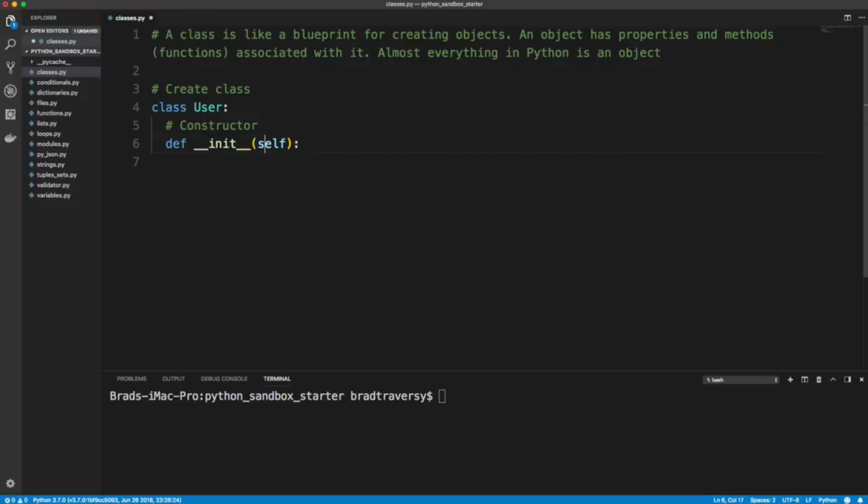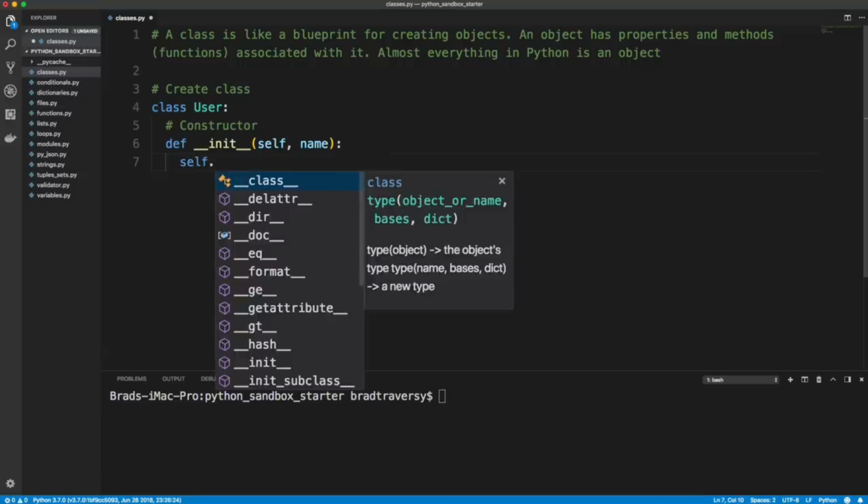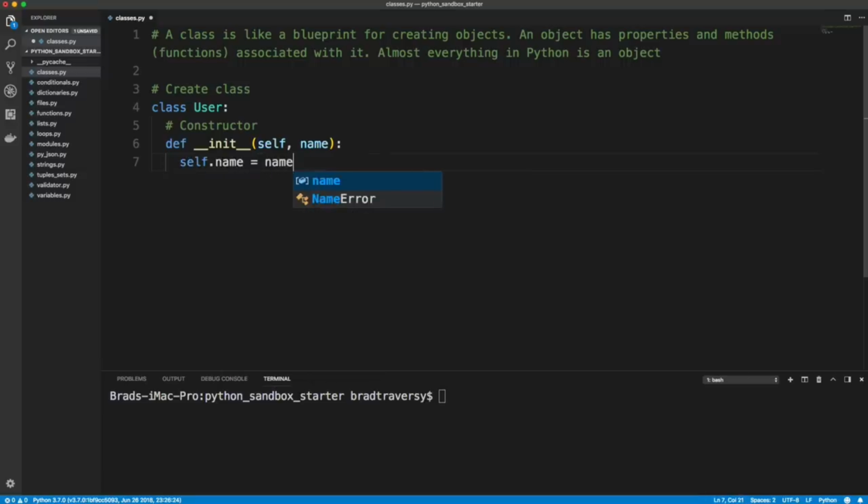Like, let's say this user, we want to have a name, and then inside here we can assign self.name equal to name. Now, in a lot of languages, when you use a class, you'll use this. Okay, so in a standard Python class, you're going to use this self. Okay, so just think of that as this if you're coming from like ES6 or PHP or something. So to create an object, let's say we'll initialize user object.